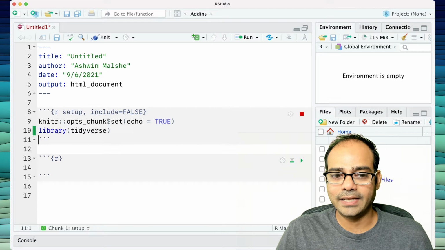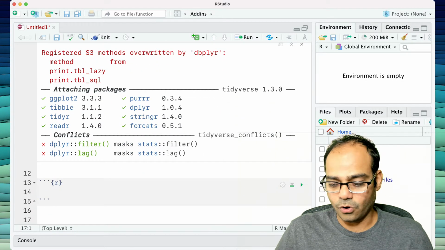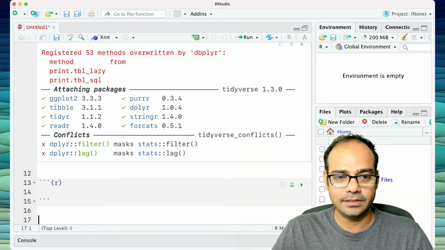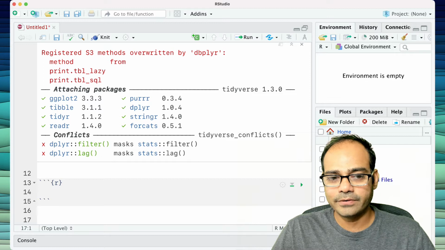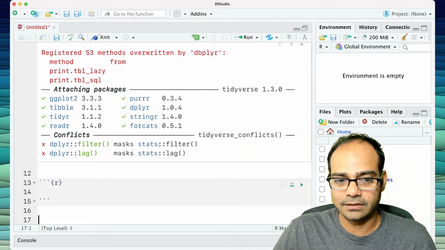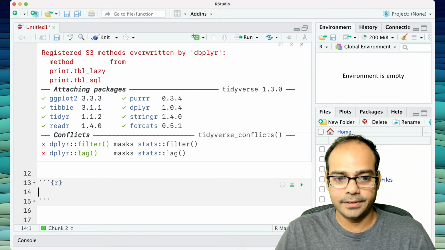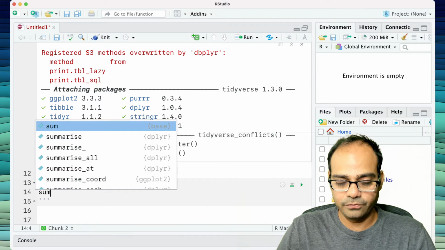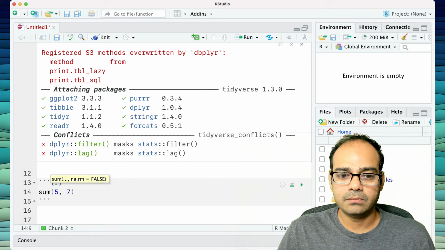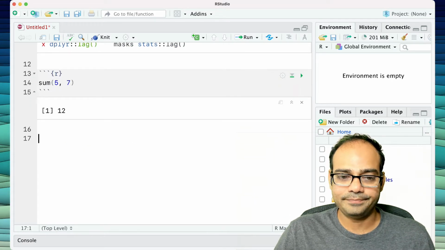So let's execute that. Okay, so we get all these messages saying there were some conflicts, it has to attach some packages and so on. It doesn't matter. All right, so let's begin with a very basic function where I'm going to add two numbers, 5 and 7. So sum(5, 7), right? And that is, of course, 12.